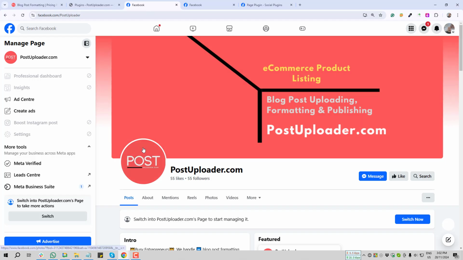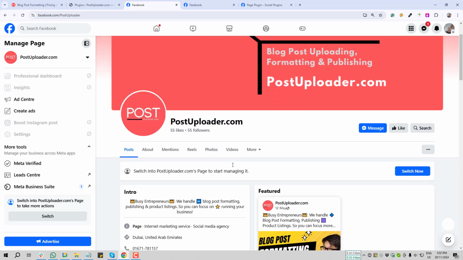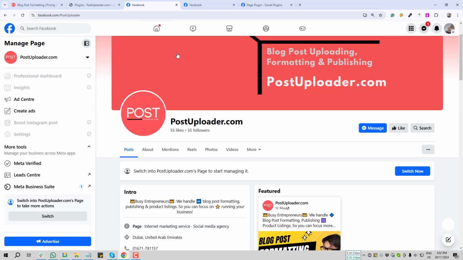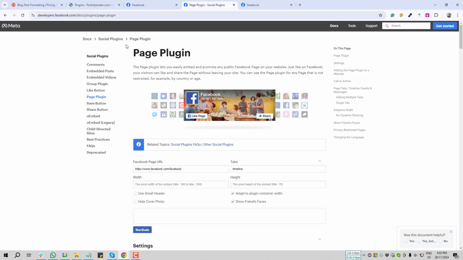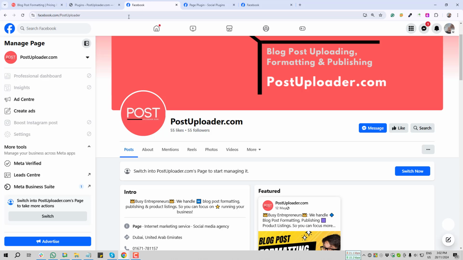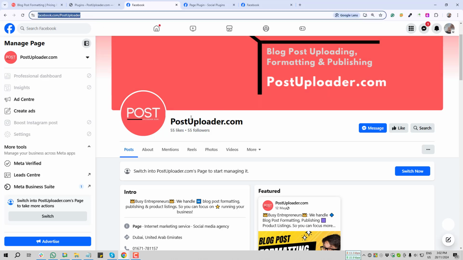Now I want to embed the postuploader.com Facebook page feed on my WordPress blog. For that, I have to visit a Facebook page. That page name is Page Plugin. So if you visit this URL, developer.facebook.com/docs/plugins/page-plugin, as I want to embed this Facebook page, I have to copy this page URL.